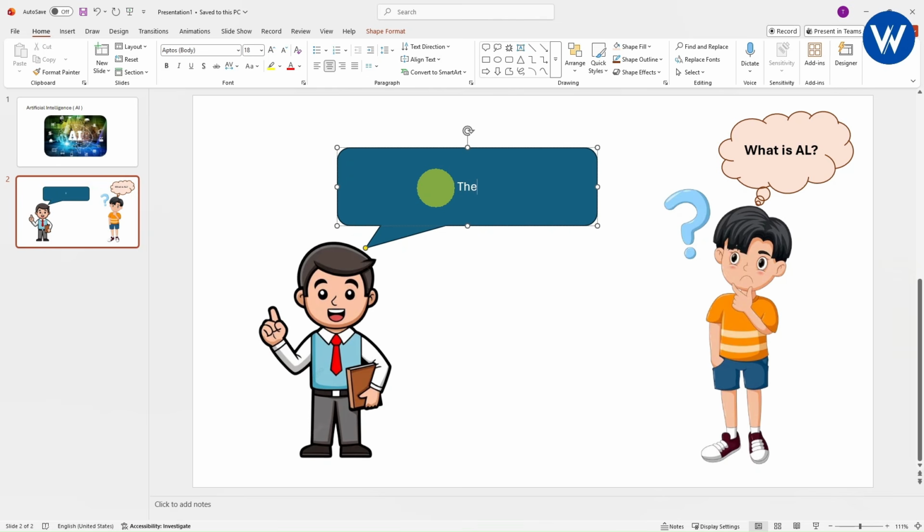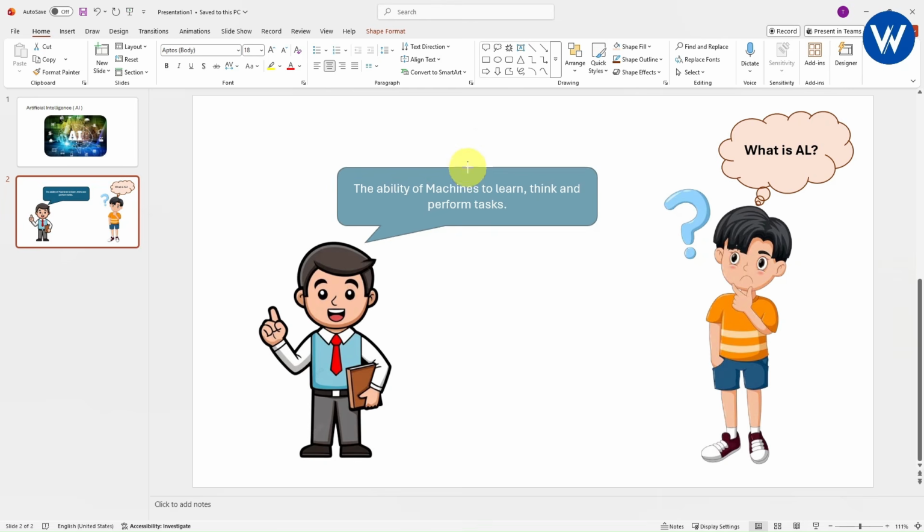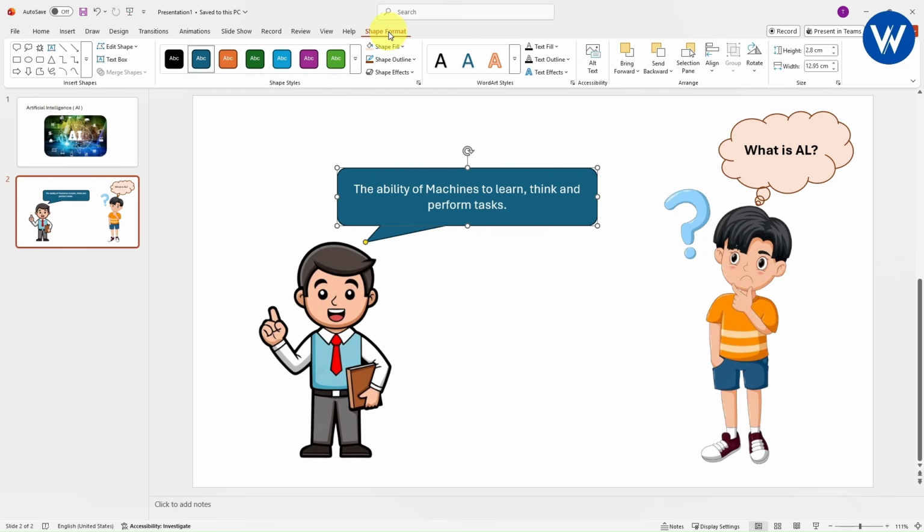AI is nothing but the ability of machines to learn, comma, think and perform, sorry guys, perform tasks. Okay, in this way you can give the definition. Just for your understanding, I am taking this. I think it is correct only. Learn, yes, it is correct. If you want, you can adjust the size according to your convenience. I will change the color of this. The color is not looking perfect.